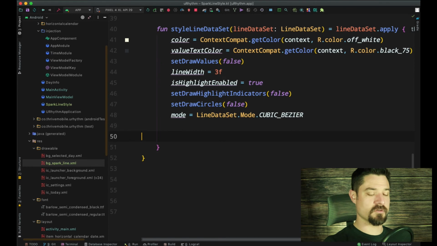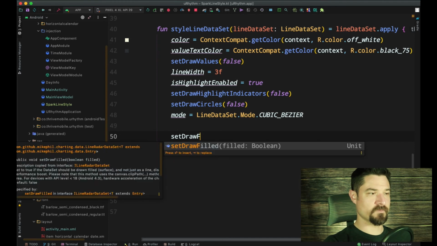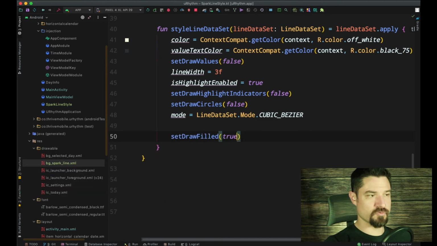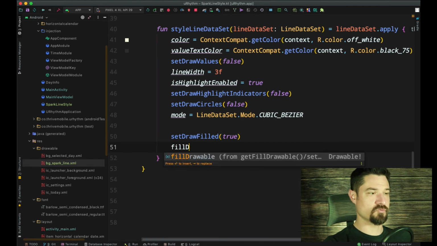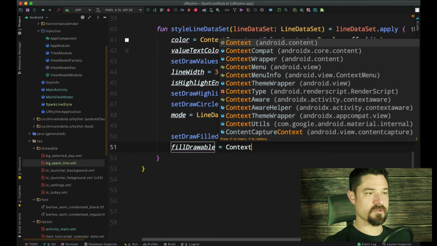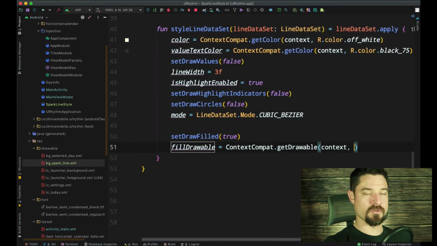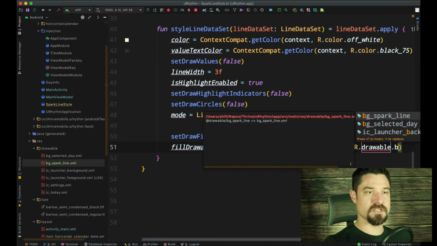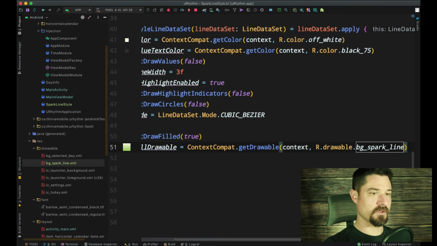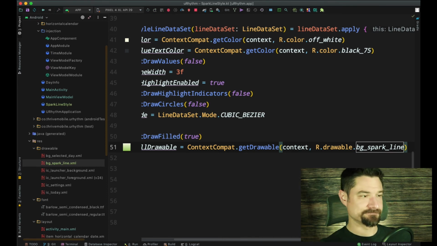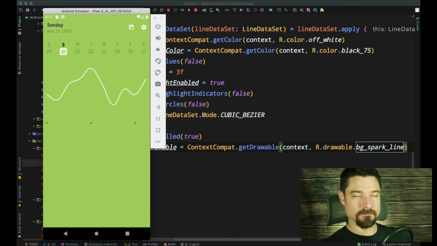So if I go here and I say, all right, set draw fill to true, so that's going to use the filling that I'm about to set, and I say fill drawable equals ContextCompat.getDrawable, pass in the context, R.drawable.bg_sparkline, and I go ahead and hit run.